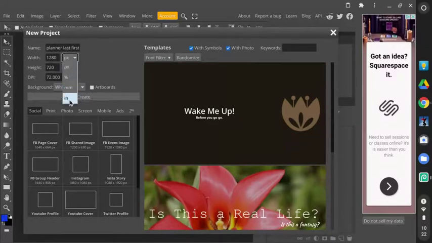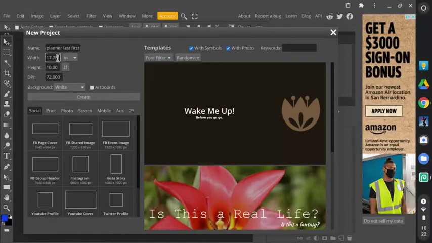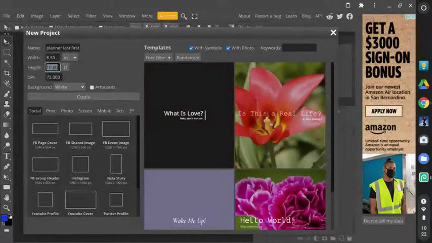We're going to put 8.5 inches. If you put 8.5 pixels, your artboard is going to be really, really small. So make sure it is on inches, 8.5 by 11.